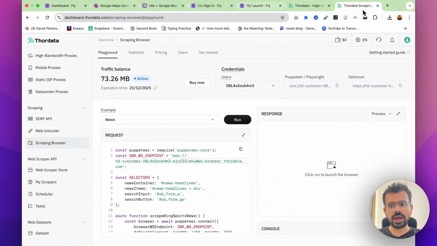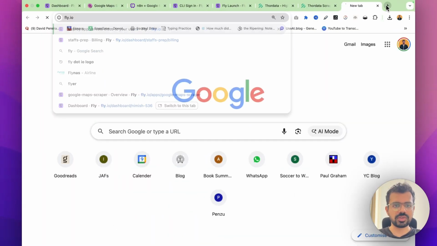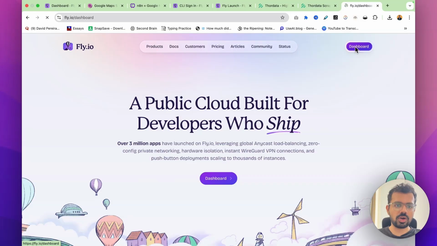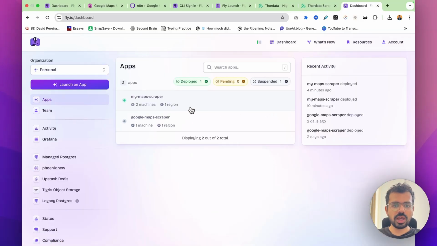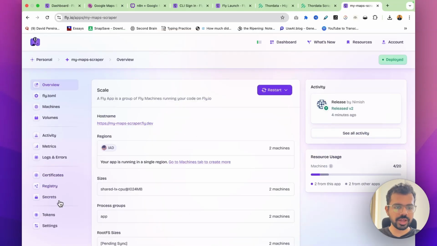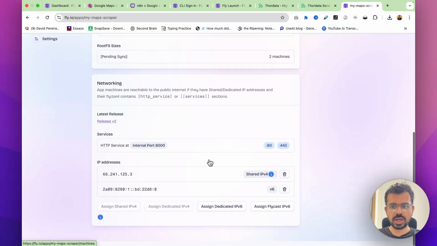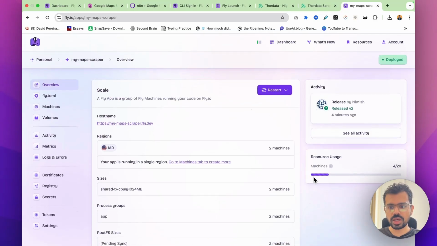Now let me go back on fly.io and see if the scraper is running successfully. I will go back on my fly.io dashboard and I see that this is the new scraper that we just installed, my map scraper. And if I go on secrets here, I see that there are 2 new secrets added, Thordata password and Thordata username. Apart from that, if I go on overview, I see that it's running fine.